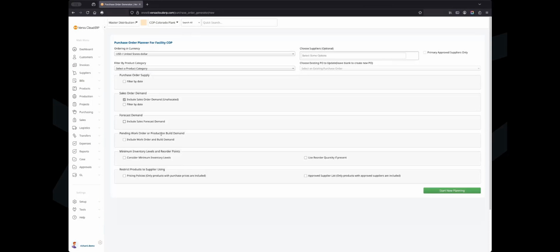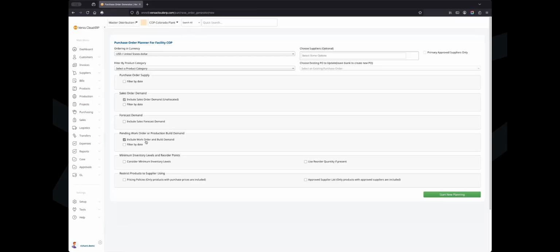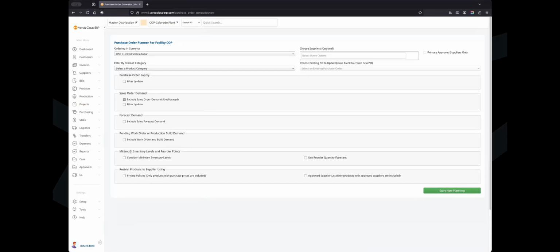Another thing is related to the production module. You can check this checkbox to include work order and bill demand. That will be covered in another video, so we're going to skip that for now. And then another thing will be the minimum level and then reorder points. In Versa, you can set up minimum stocking levels and reorder levels for the product. So if any of the products is below these two thresholds, you can choose to include the quantity in this report. So I'm going to say, look at my reorder quantity.